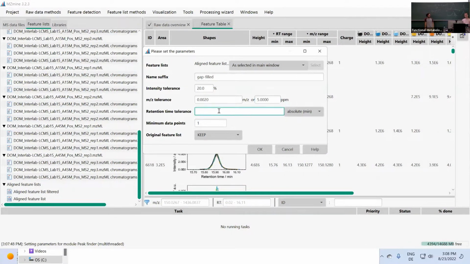Also, if we have a really complex sample, we don't want to make the retention time range too big. If we find out that our retention time shift between samples is a bit bigger, then we might also need to adapt the retention time range here. But for now, we can go with the same that we did for the alignment. And we also don't want to add just 1 data point, but at least 3. Again, the debate about what is a correct peak shape. Any questions so far?